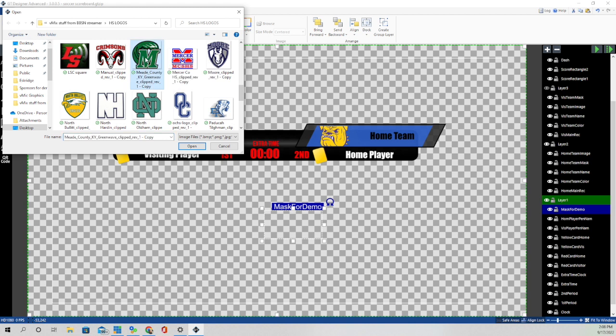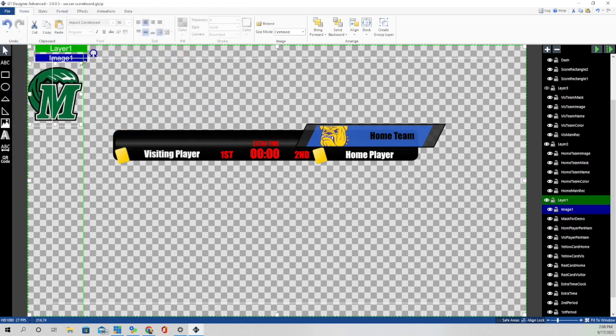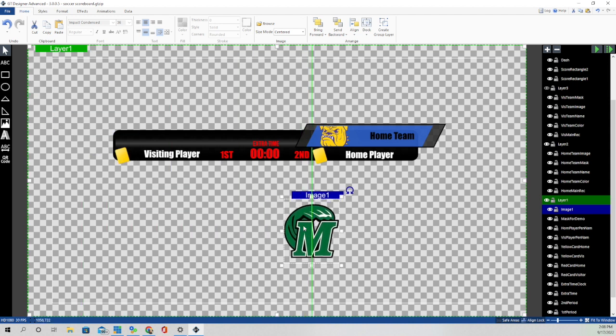Okay, we'll just go ahead and use this one. We'll click OK, and we're going to take it down in size a little bit, and then we're going to bring it over to where about that mask was. Let's see, mask for demo. All right, let's take this over a little bit. Okay, so we have this positioned over the mask for demo.